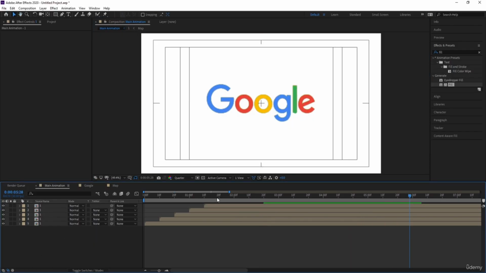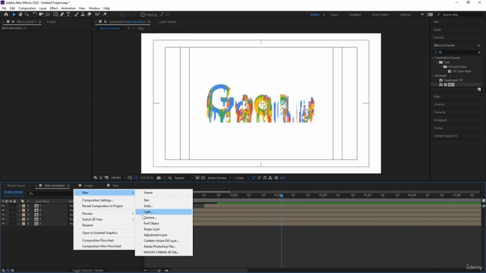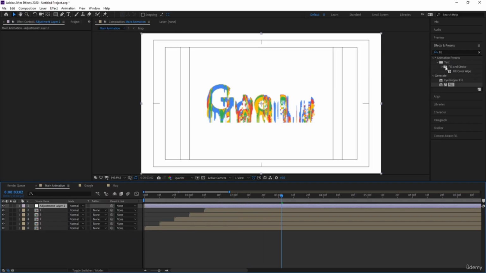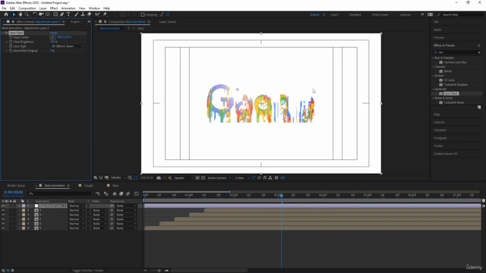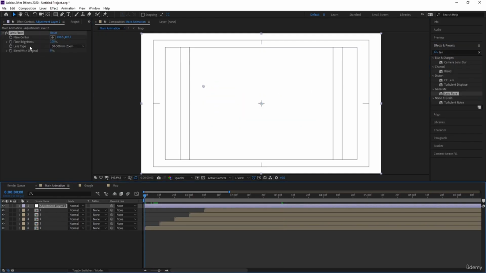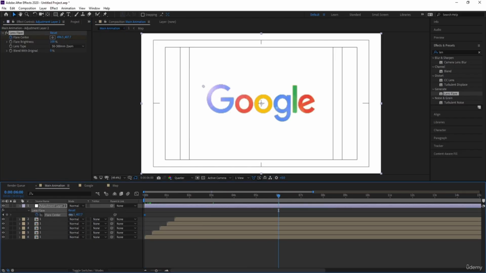Then if you want, you can add one additional step. You can right click, new, and create one adjustment layer. Go to the effects and presets panel and search for lens flare effect and double click to apply, and let's move this lens flare over here initially. Create one keyframe at flare center and hit U, zoom in a little bit, go to around 6 seconds, and let's move this lens flare from here to here.